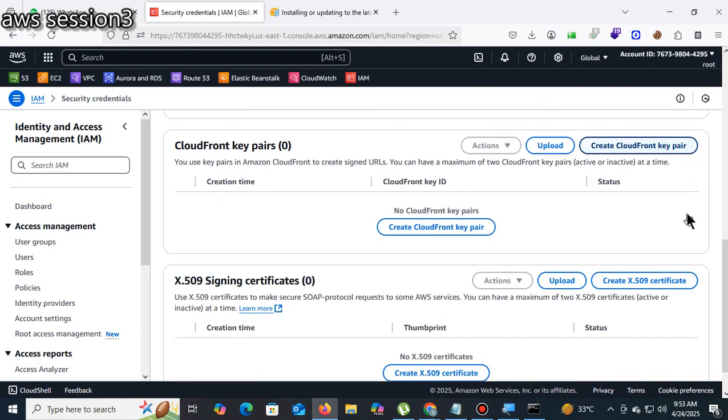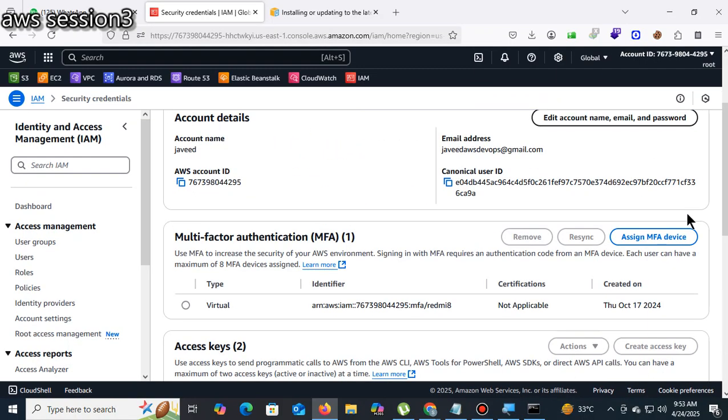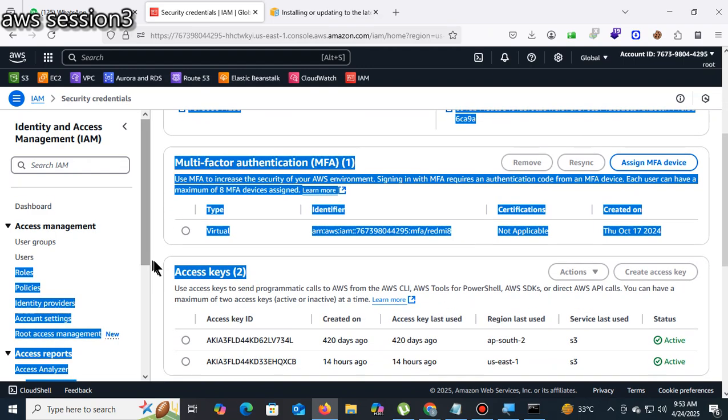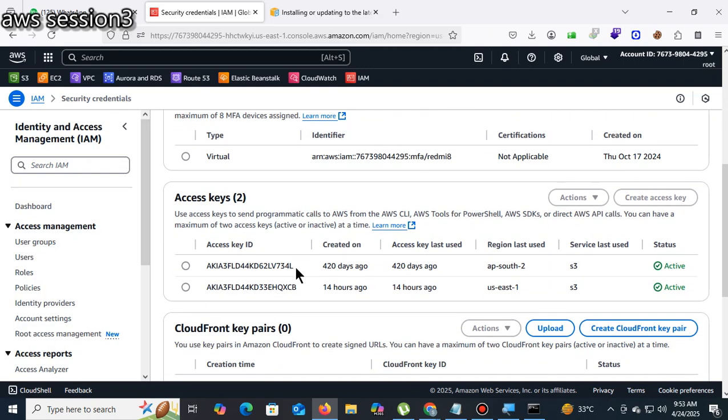Under the security credentials, we have another option called access keys. When you have a new account, you don't have any access keys. This account is an old one, created around 1.5 years back. How many access keys can be created? Only two. This access key can be used for the AWS CLI, AWS PowerShell, AWS SDK, and API calls.